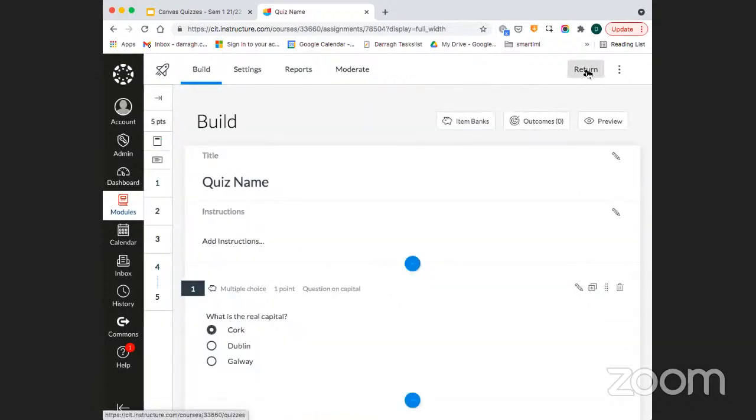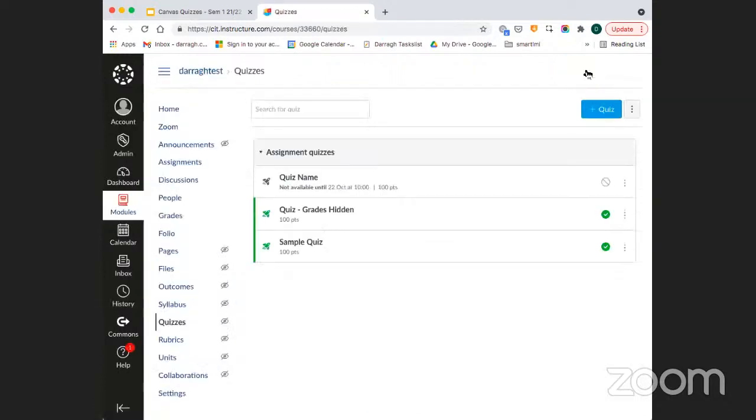Otherwise, when I'm happy with all of that, I can click return to go back to the main Canvas interface.